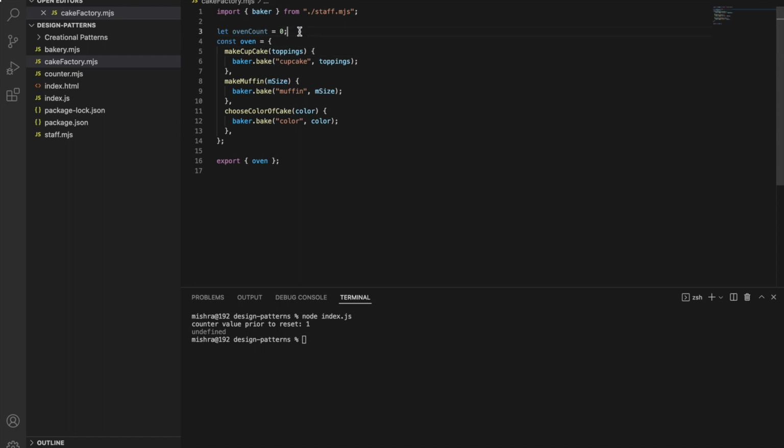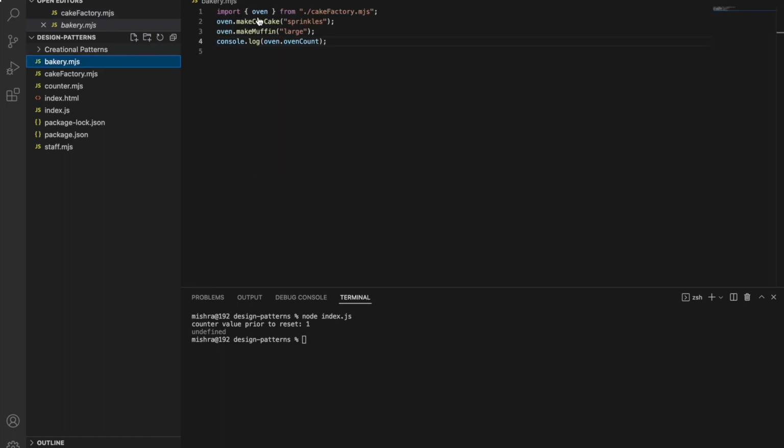Apart from this, we can also see we have let oven count. This is a private variable, because we are not exposing it to the world. Okay, so now we have created a variety of cakes. Now what we have to do is supply these cakes to the bakery.